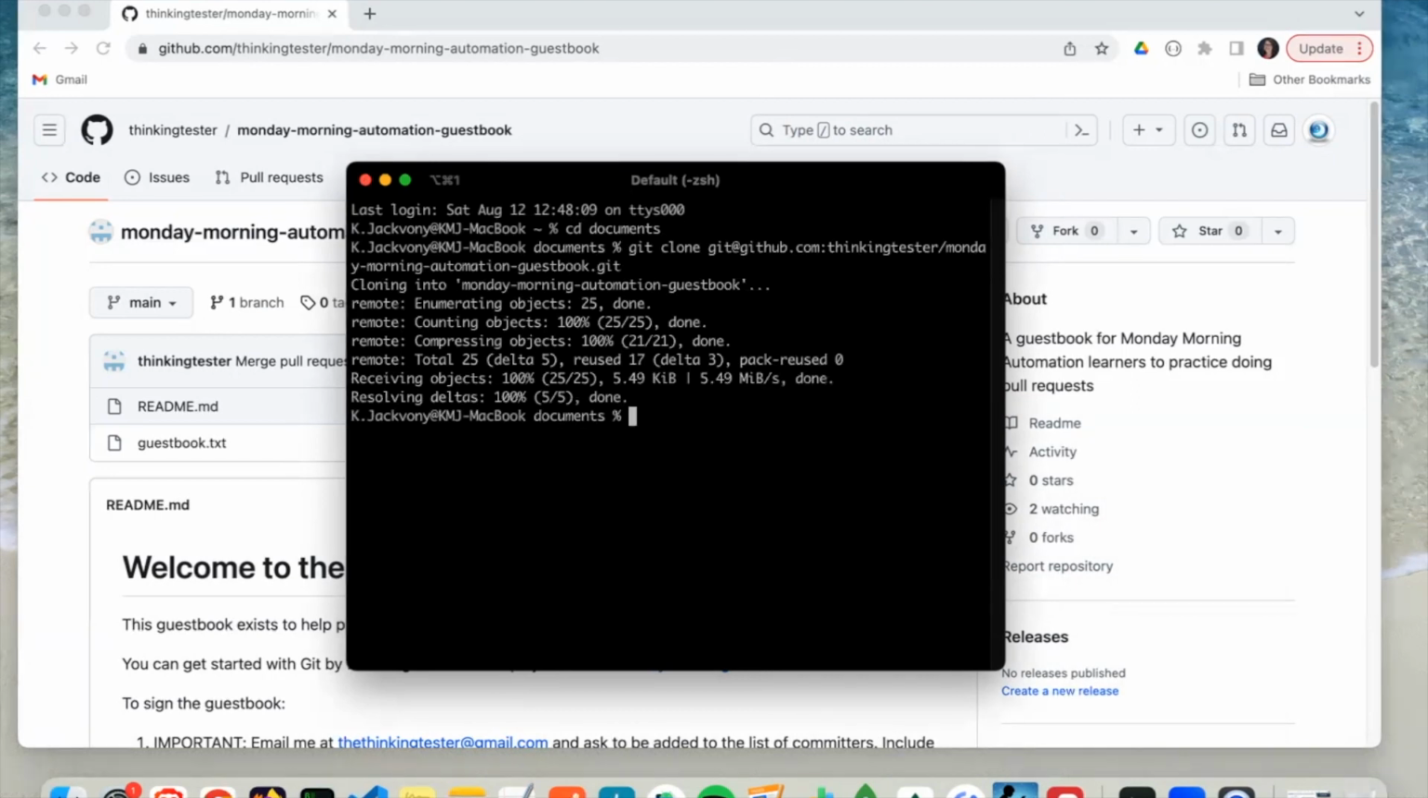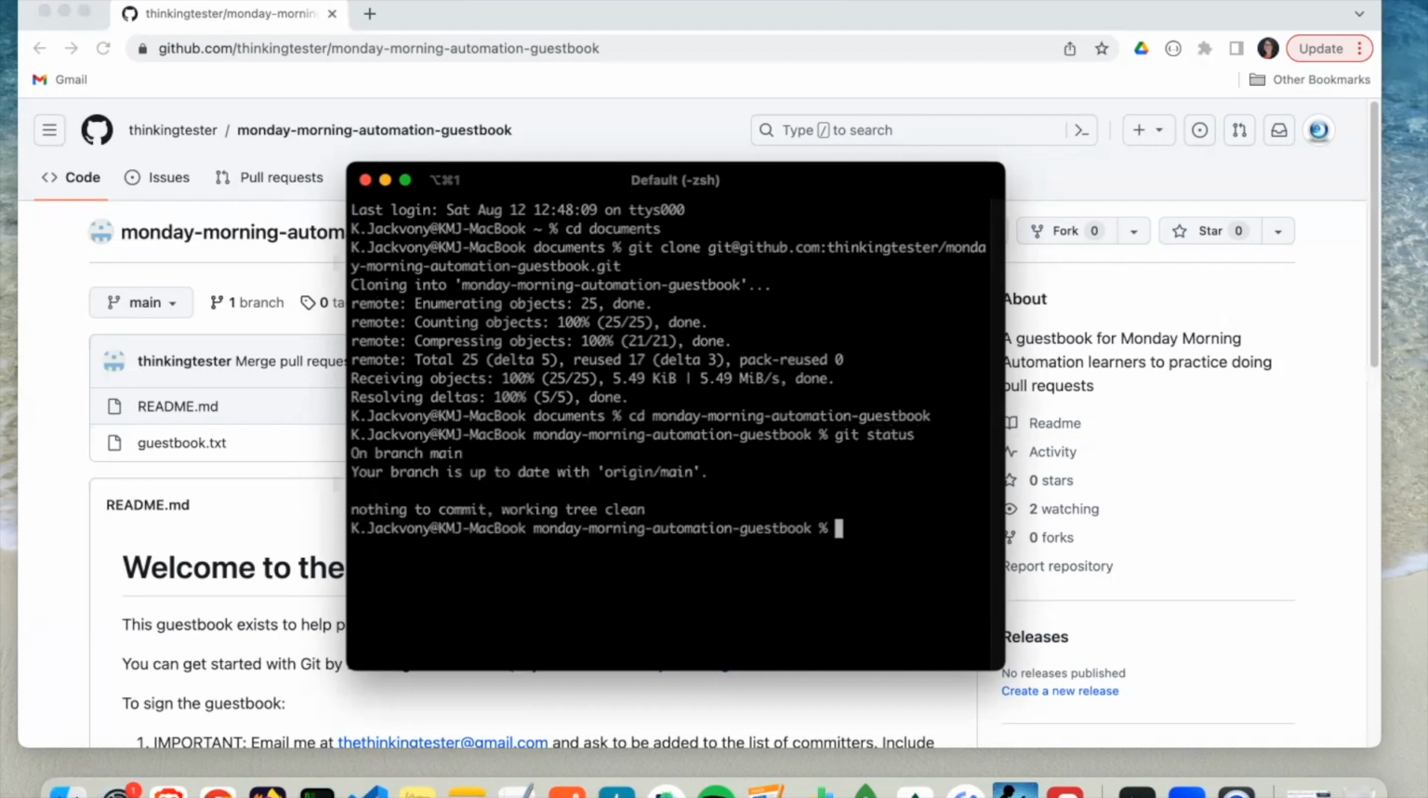Next, you need to CD into that repository. So CD Monday Morning Automation Guest Book. And then let's do a quick git status. We should see that we are in the main branch. And there we are. So we better make a new branch, because you will not be able to commit your changes to the main branch.